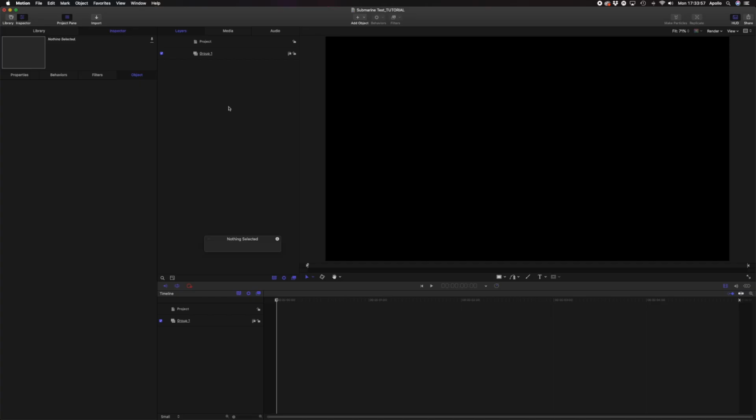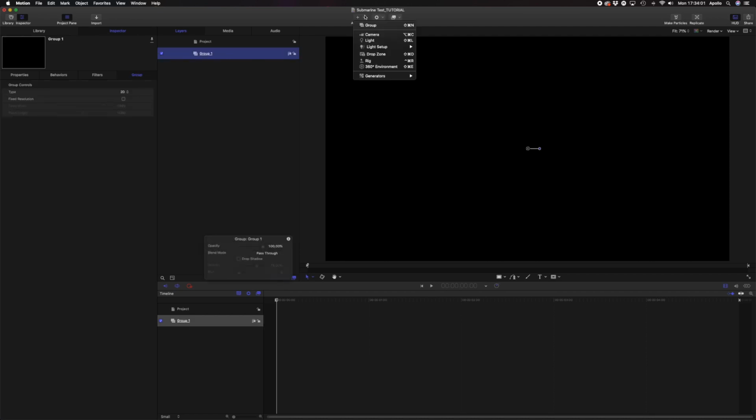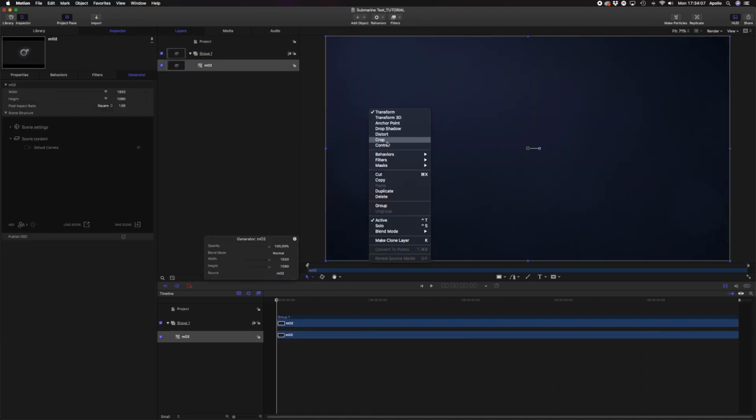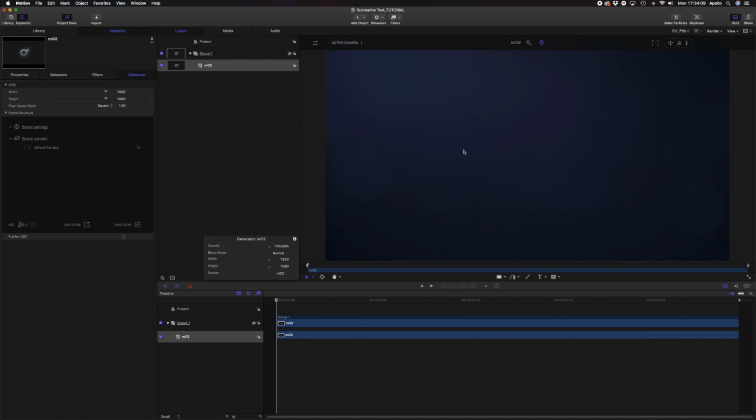We start with an empty Motion project, and the first thing we're going to do is click on Add Object, Generators, MotionVFX and mO2. That opens up the mO2 panel. We right click, click Control and go into the builder mode to speed things up.